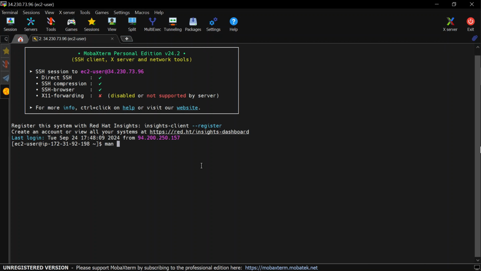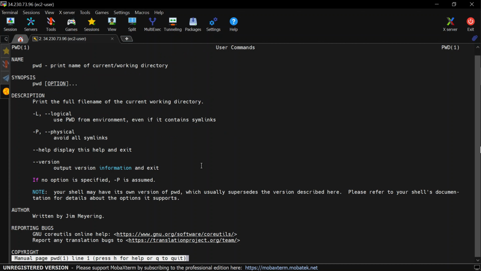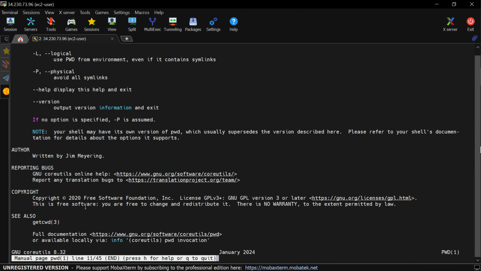man command name. Let's try a dummy command, pwd. It will tell us all about it. pwd, print working directory. Now, if you want to quit, press Q.